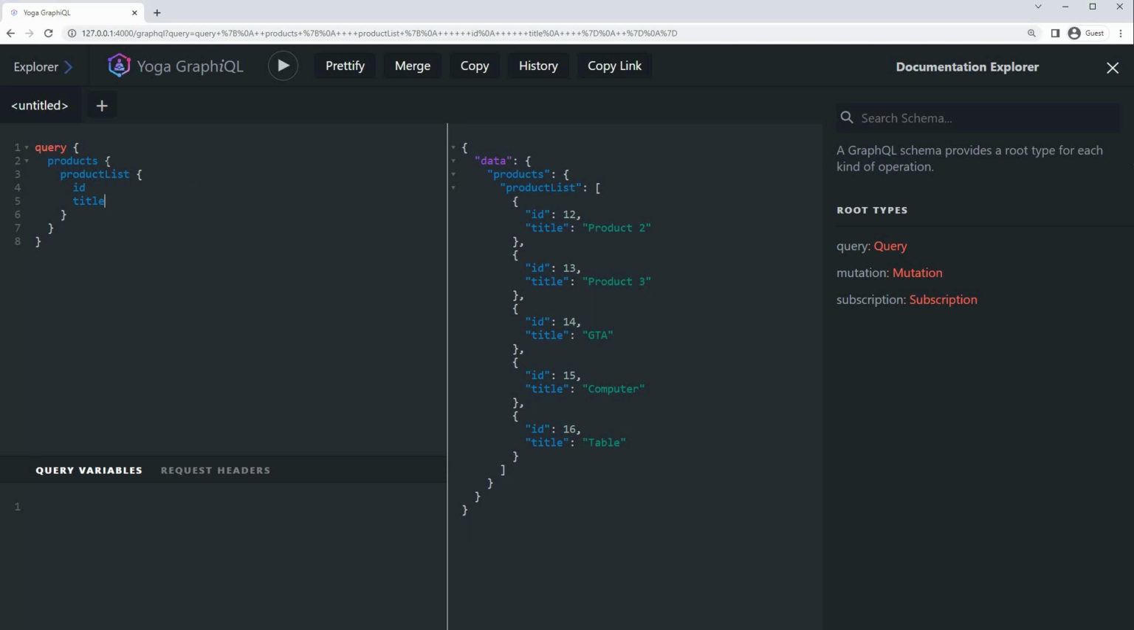Let's now try to filter them. We would like to see only the GTA product. For that we provide the filter string as GTA. Voila! We've got one object in our product list. Let's also see if count works correctly. It should return 5, no matter what filter we provided. That's it.